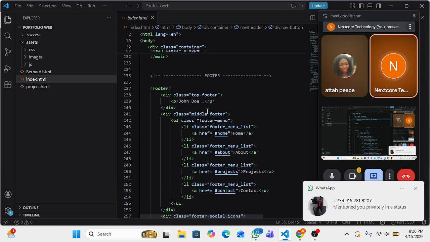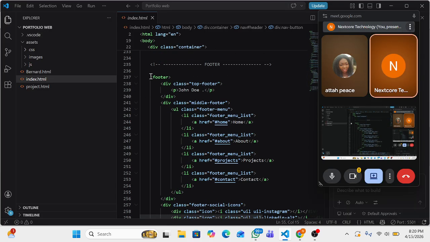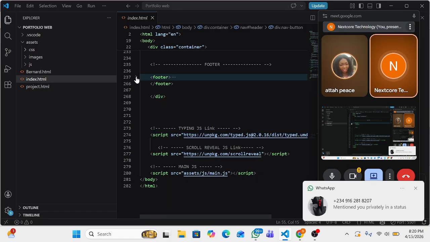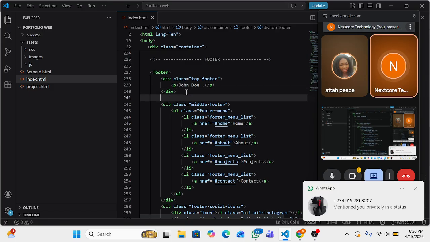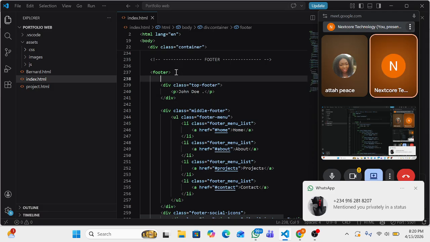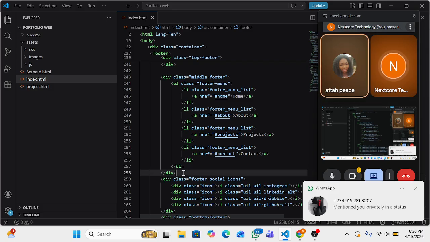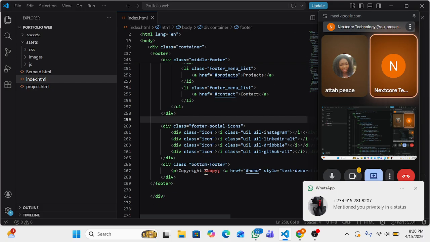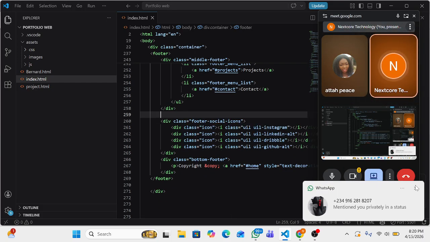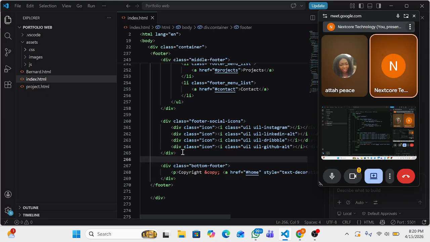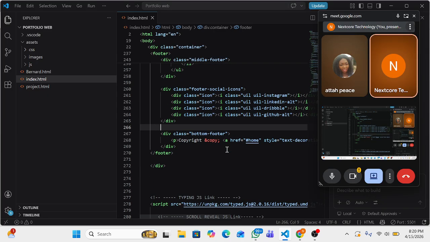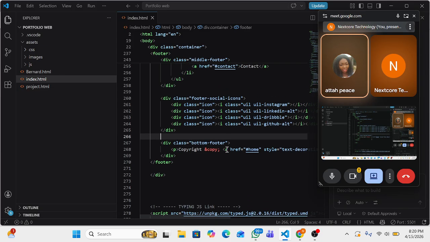Then after the main container, that's where we now have the footer. For the footer, we have different elements inside the footer. We have this first div, then we have another div, then we have this guy, then we have another div. You understand?